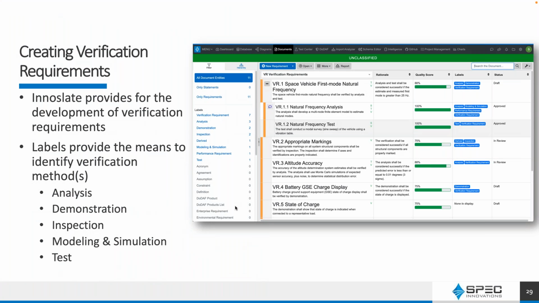That part of it's also available in Innoslate. Again, you could create separate documents for that purpose. Currently, we use labels for this to determine the different methods for verification. So these are the ones we have: analysis, demonstration, inspection, modeling, simulation, and test. You can certainly add to that list if you need to, and use those to help you filter. Our VCRM actually uses those labels and will show those as part of the requirements matrix that you can create for that verification matrix.